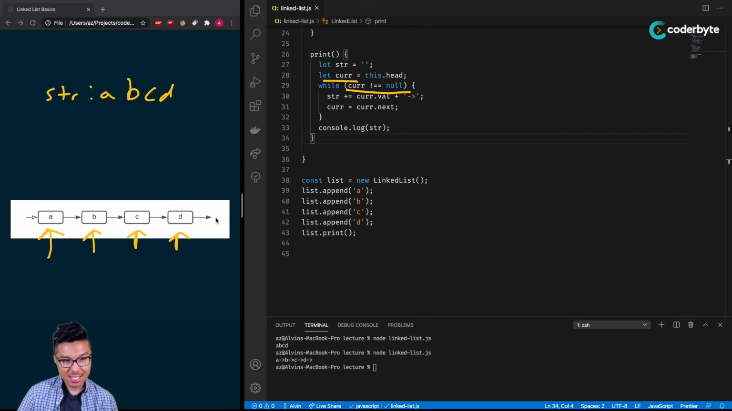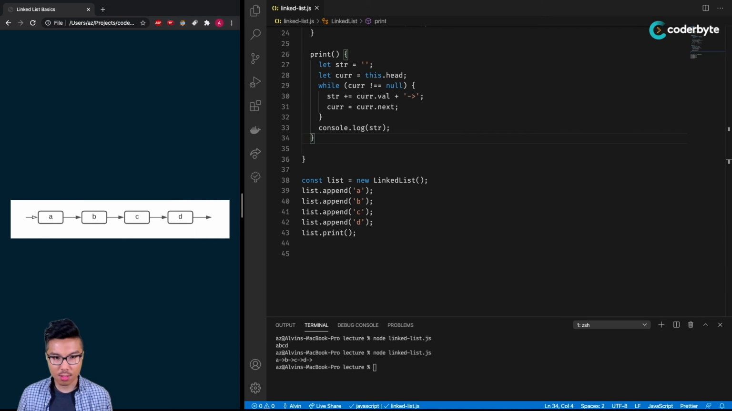You notice that D's next is actually going to be null right now. So technically my cur pointer would be pointing at nothingness, the null value. And then I check, hey, is null not equal to null? That's a false statement, which means I exit my while loop and just print out my string, which contains the values A, B, C, D. Awesome. So that's a really core pattern when it comes to linked lists.